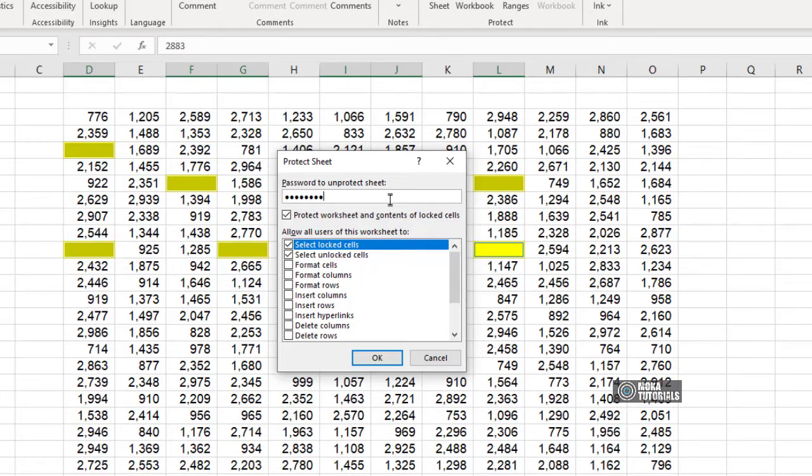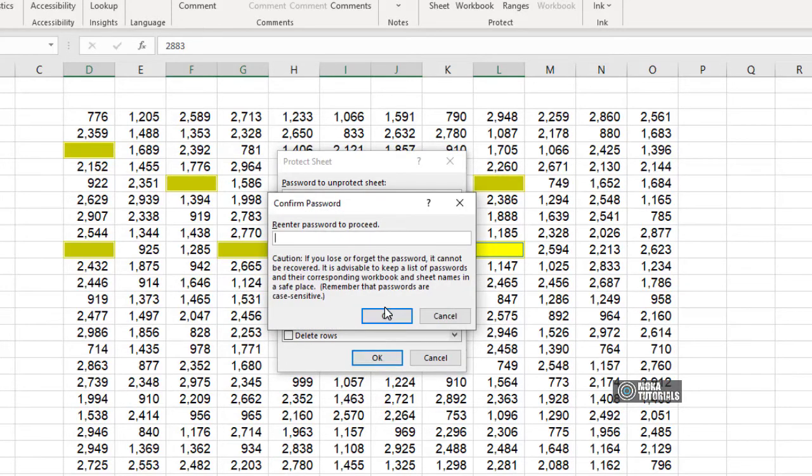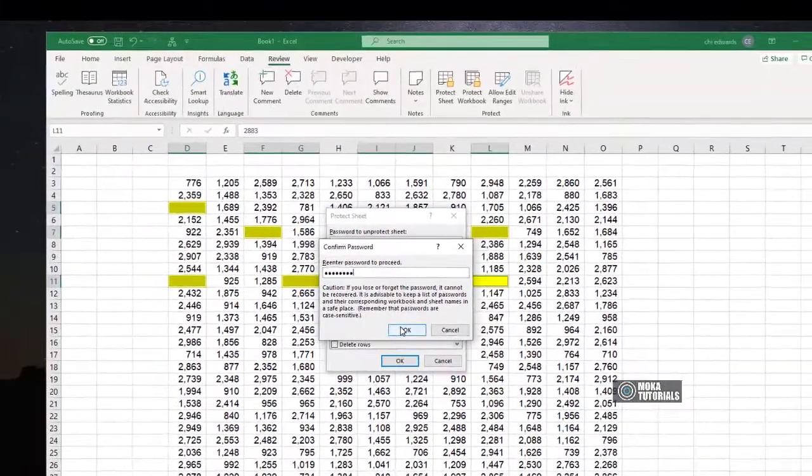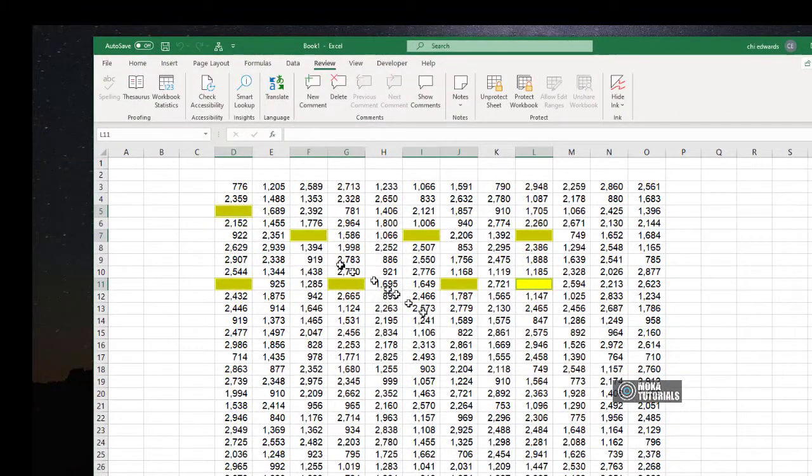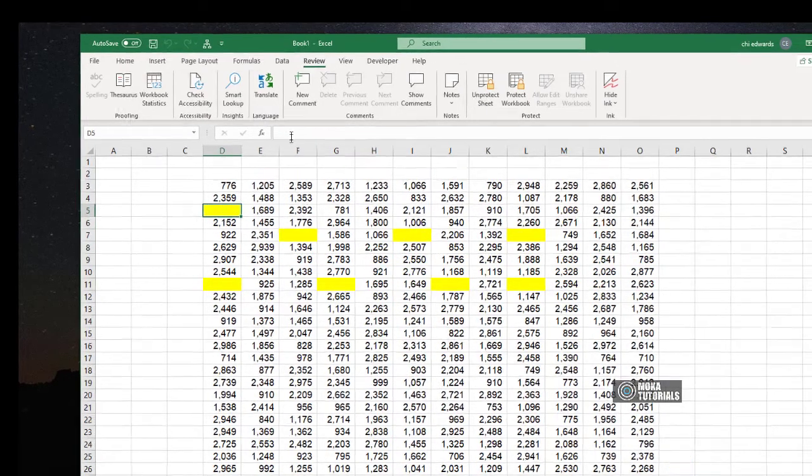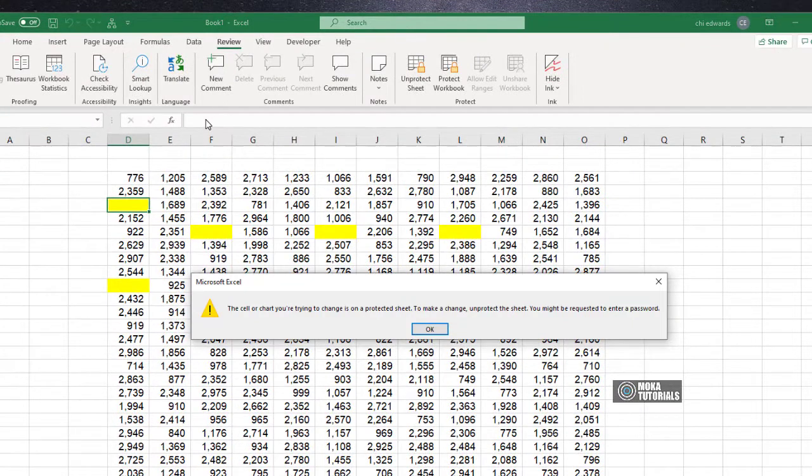This is highly recommended if you are sending the spreadsheet out externally. Leave the first two options checked and click OK. Re-enter the password and click OK. Now, when you click directly onto the hidden cell, the data is also hidden in the formula bar, and a warning message appears when you try to click into it.